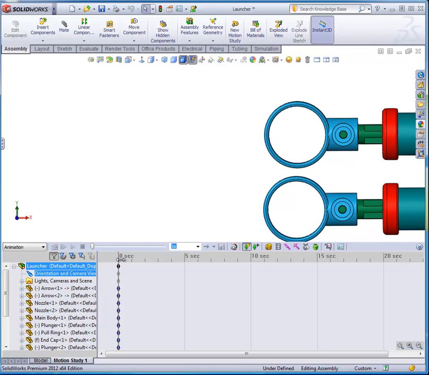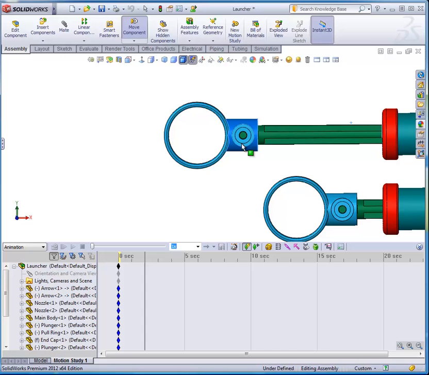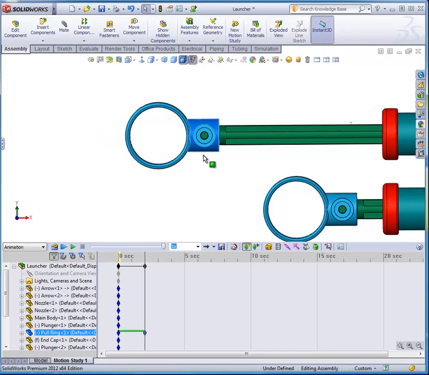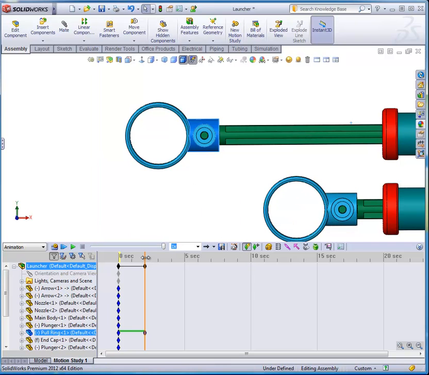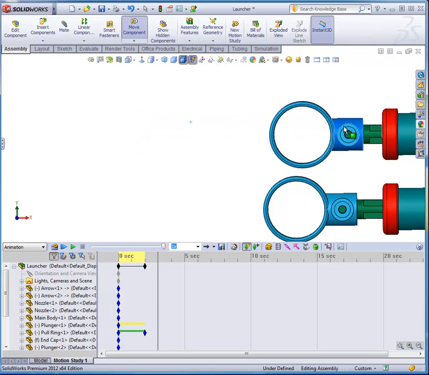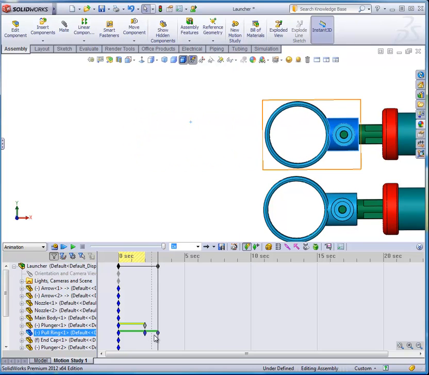Over here in the motion manager, we'll drag and drop this bar on the timeline to about 2 seconds, and then move one of our components. And it automatically generates a path for that part as long as we have the auto key creation turned on, which is on by default. And then we can move the timeline again, drag and drop the component. And again, it makes another path for that part. And you can play this back at any point.